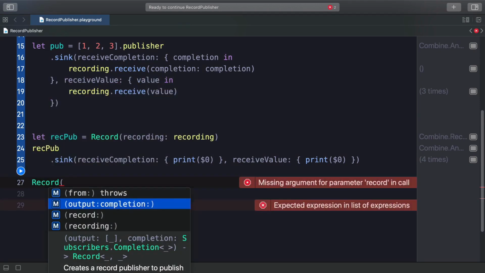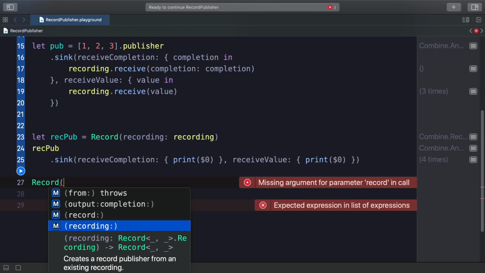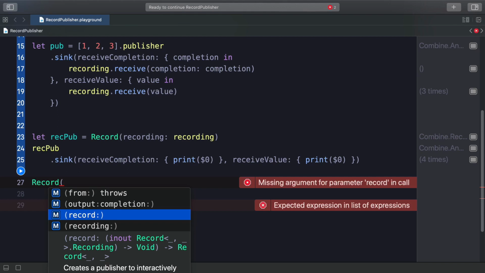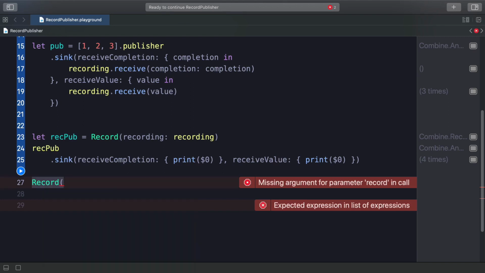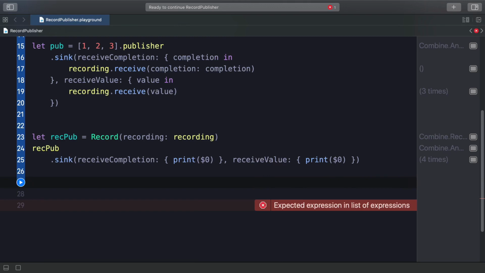We saw how we can give it some output and a completion, and how we can instantiate a new record publisher with a recording that we already have. We can also instantiate a record publisher from another record publisher. But then there's this last one, and you can see that it's initializing from a decoder. And that brings up a really interesting point that, say I have a publisher and I want to save the recording results of that publisher to disk.